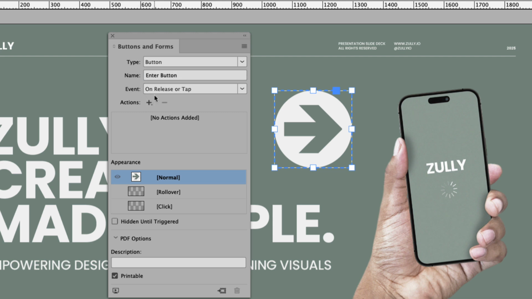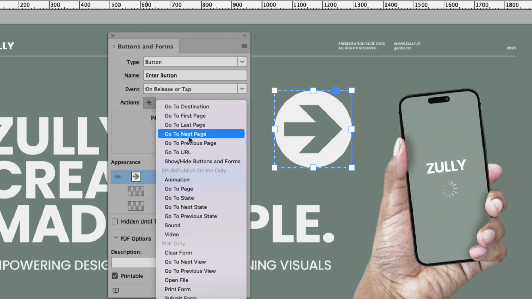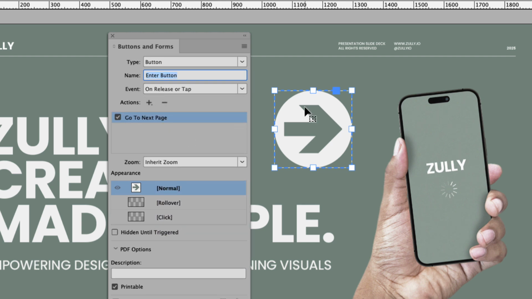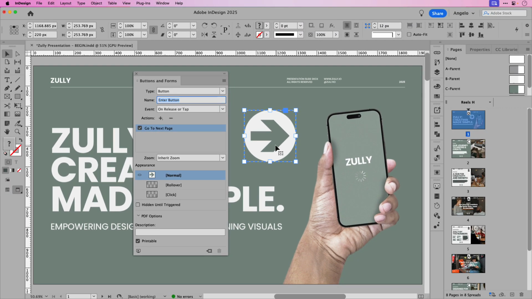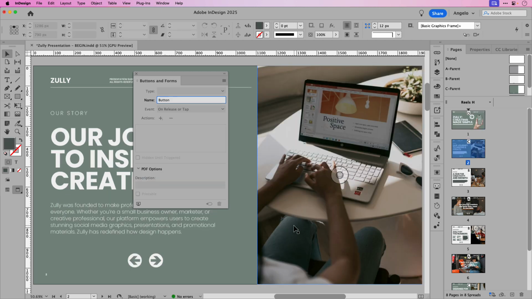The event will be on release or tap, and the action here is go to next page. So we've set up an action for the viewer to enter the project by clicking this big right arrow icon to take you to page 2. Now if I go to page 2, you'll see that every page in this document has a right arrow icon for next page and a left arrow icon for previous page.